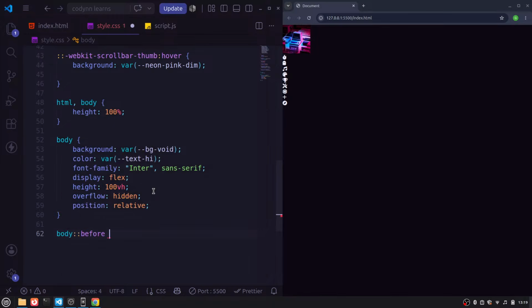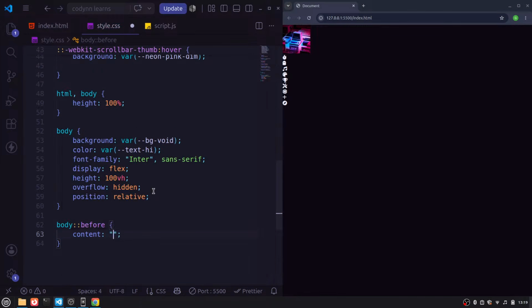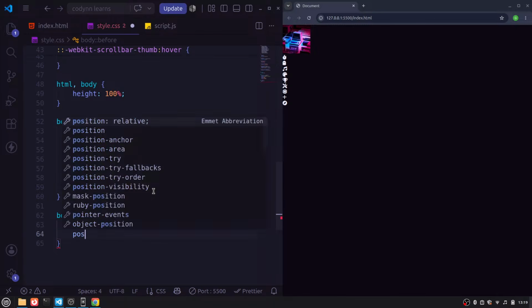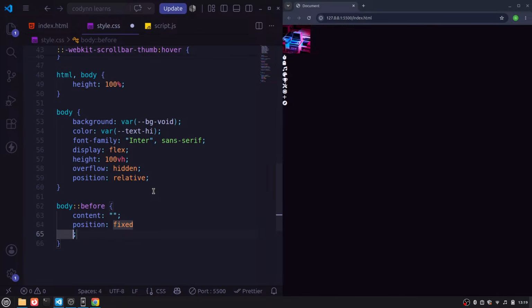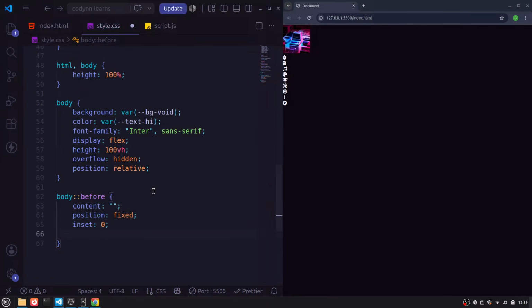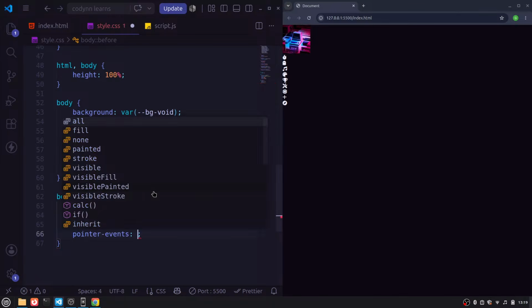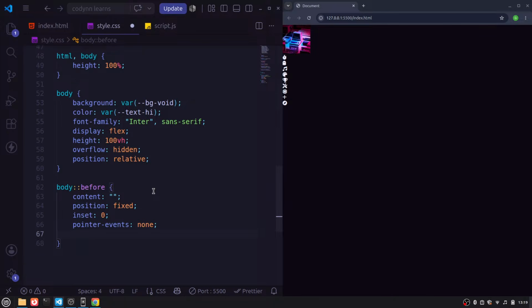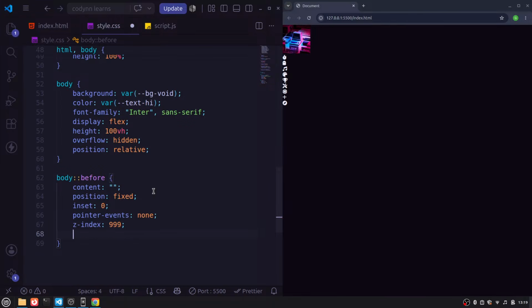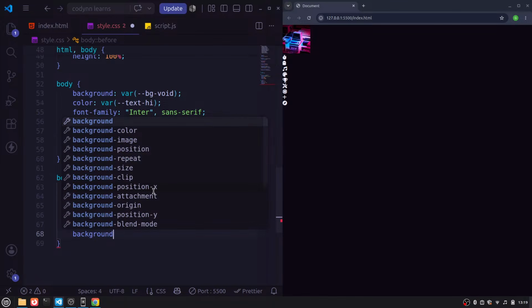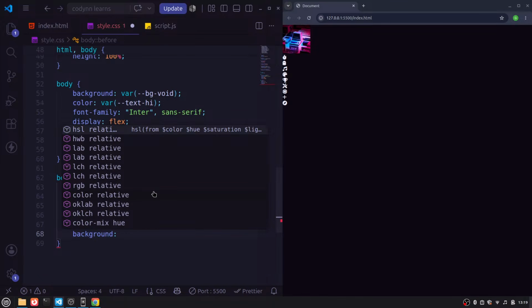Here we'll put a before tag here, saying content. I'm going to put it to fixed. And here we'll also put the position to be fixed. And we'll do inset to 0. Pointer events to none. And here we can also do z-index, set that to 999. The reason why I do that is I wanted the body to be absolutely on top, right?